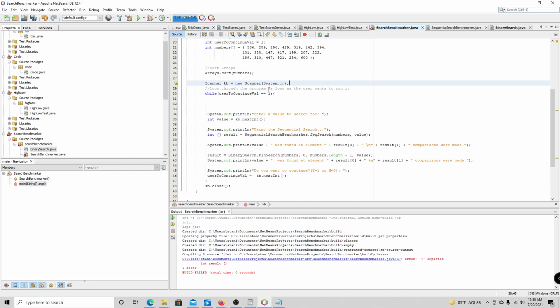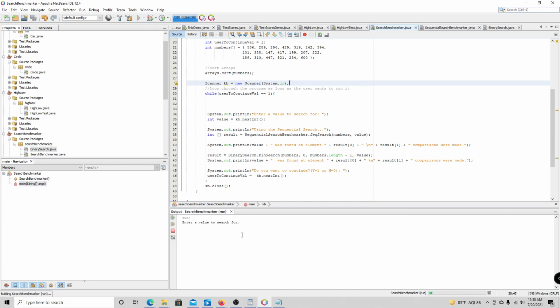So that's basically what it is, guys. And if we run it now, it should give us what we need. So enter the value to search for. Let's say we put the value, I don't know, 11. Using the sequential search, the 11 was found at the element -1. So it returns -1 because it didn't have 11.